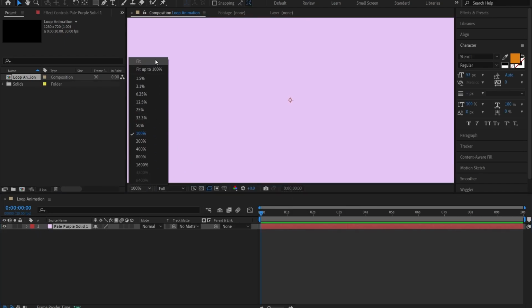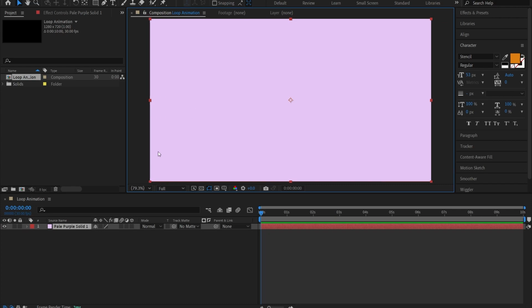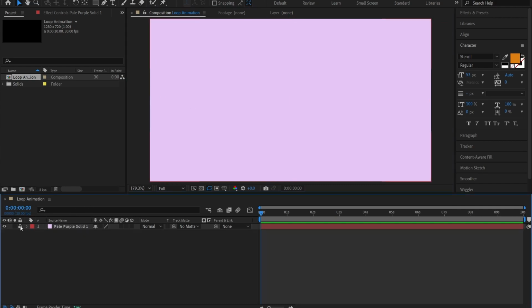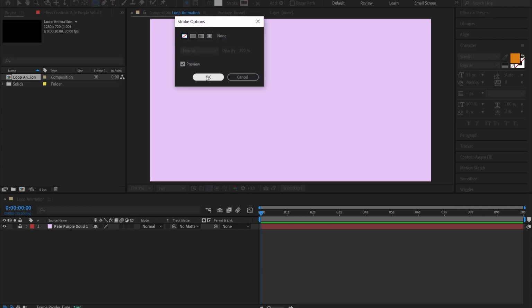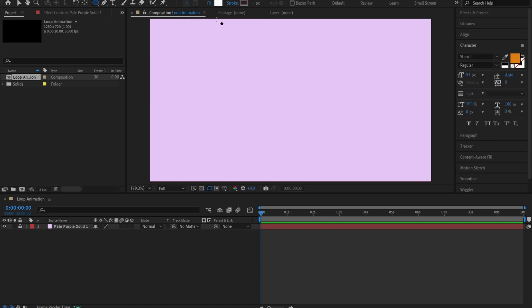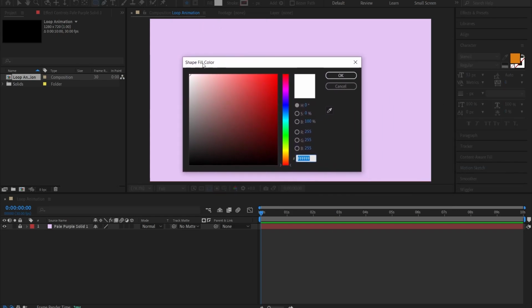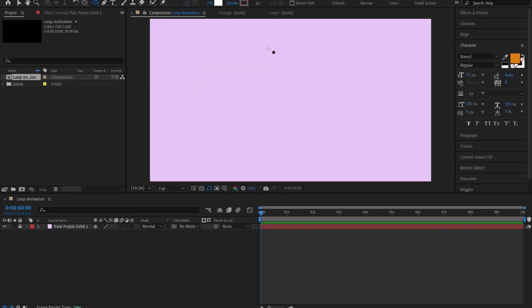I'll make sure the zoom is set to fit so it's easier for us to see it. And I'll lock this layer. Let's click and hold, and select the ellipse tool from the shape tools. Click on the stroke option, say none. Click on the fill option, solid color, and we'll choose white. And we'll double click on the shape tool.